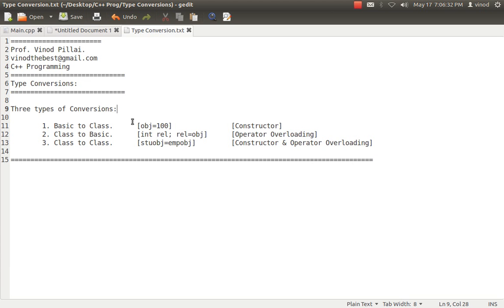So my syntax will go something like this: obj equal to 100. Now this clearly indicates that 100 is an integer value and obj is my own data type, so you can't write it this way. Yes, it is quite possible to write something like this: if you have integer rel1 equal to 100 and another variable integer rel2, you can write rel2 is equal to rel1. This is quite possible because both are of the same data type.